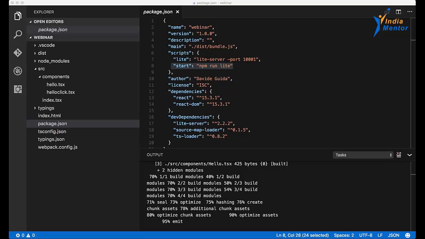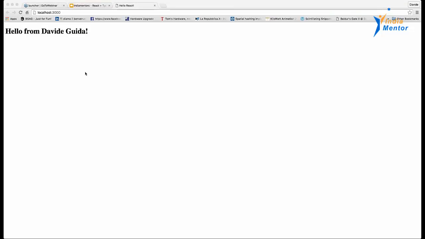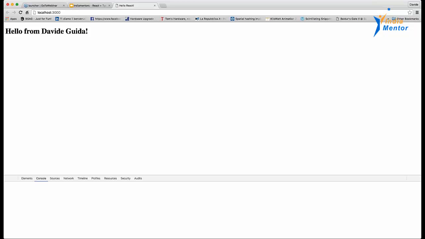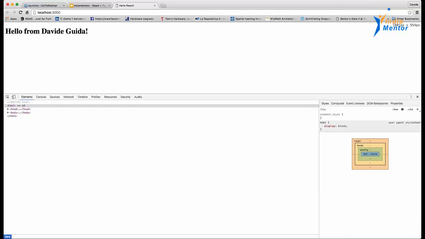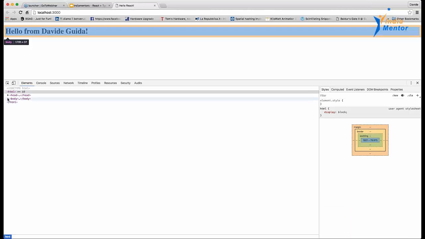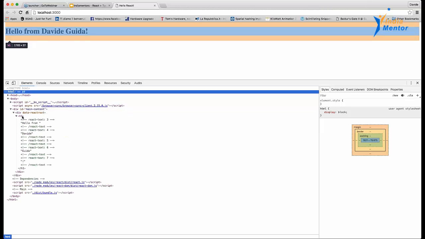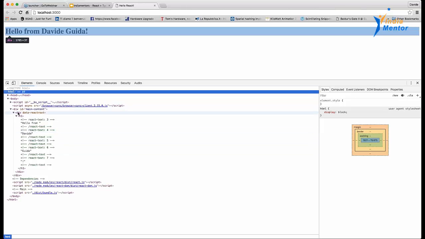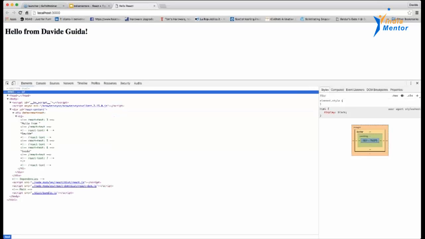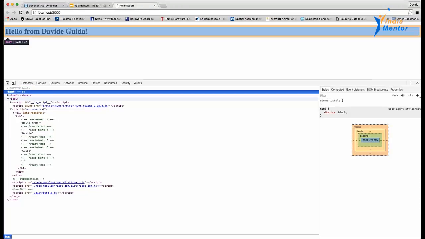Okay. So, hello React. As you can see here, that's the output of the application. Hello from Davide Guida. And if we want to see the page source, inspect, as you can see here, let's expand the body, the main content, basically the container of the application, and here we have the React root, the h1, and basically this is what is rendered from the React DOM, which, if you remember, was the output of the React component, the hello component.